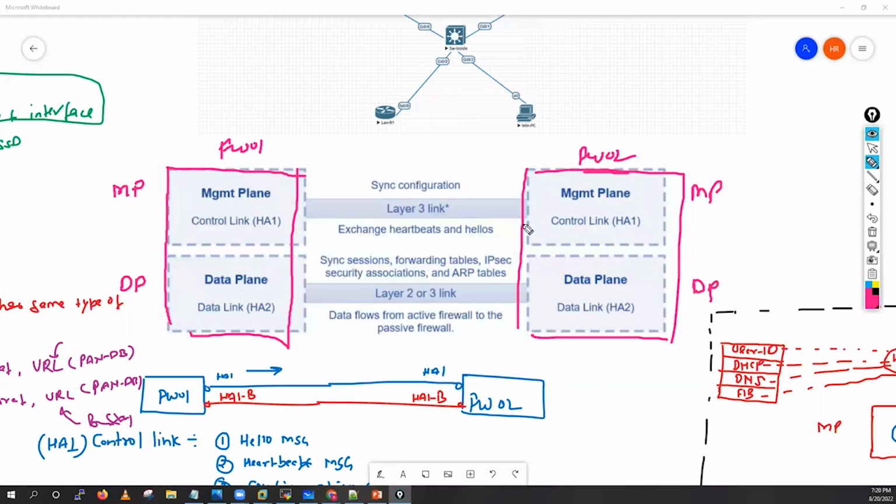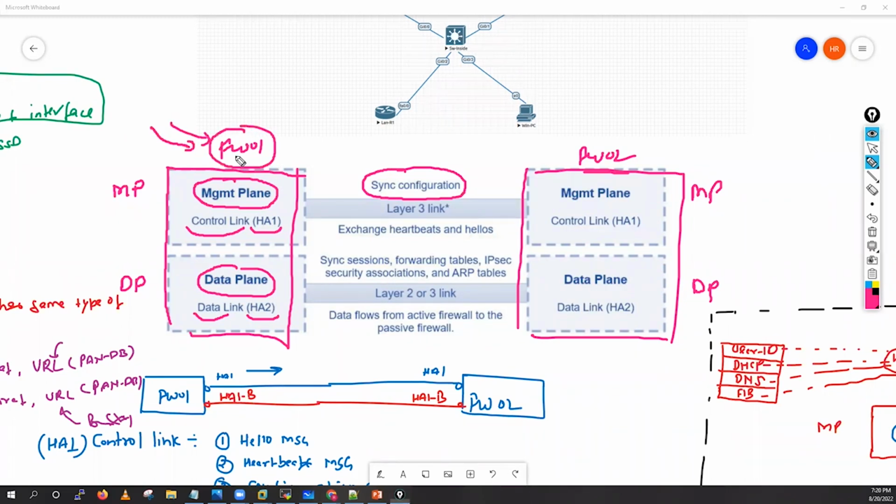So guys, your HA1 interface is your control link, just remember. And your HA2 interface is your data link. Now your HA1 interface is a part of your management plane, and your HA2 interface is a part of the data plane. What is the use of this HA1 interface? We will use this HA1 interface for configuration synchronization, because whatever configuration we do on firewall 1 is automatically synchronized with firewall 2. So it will do the configuration sync.